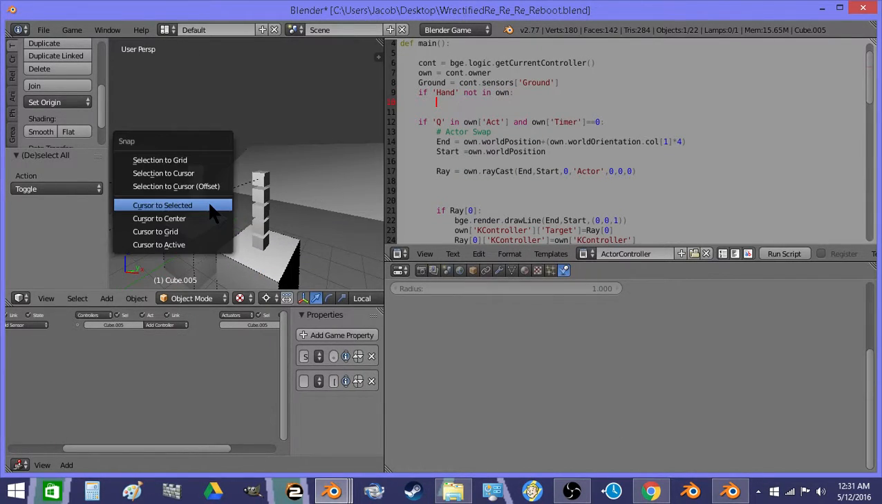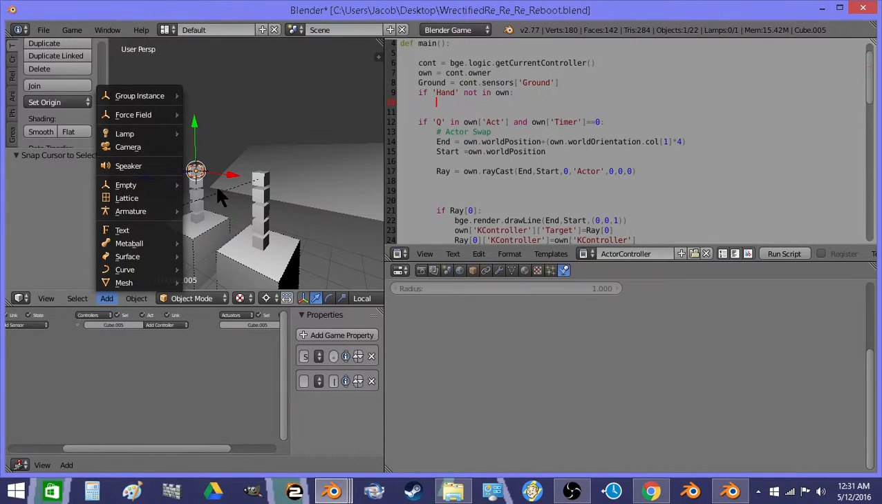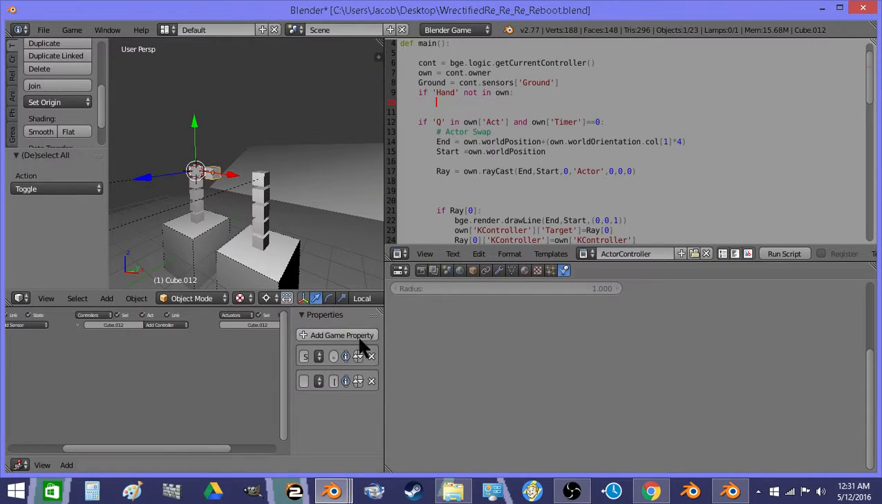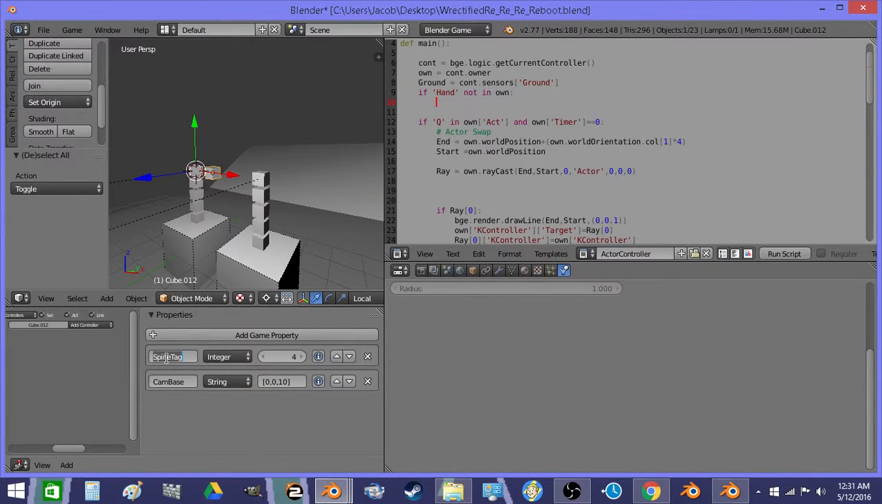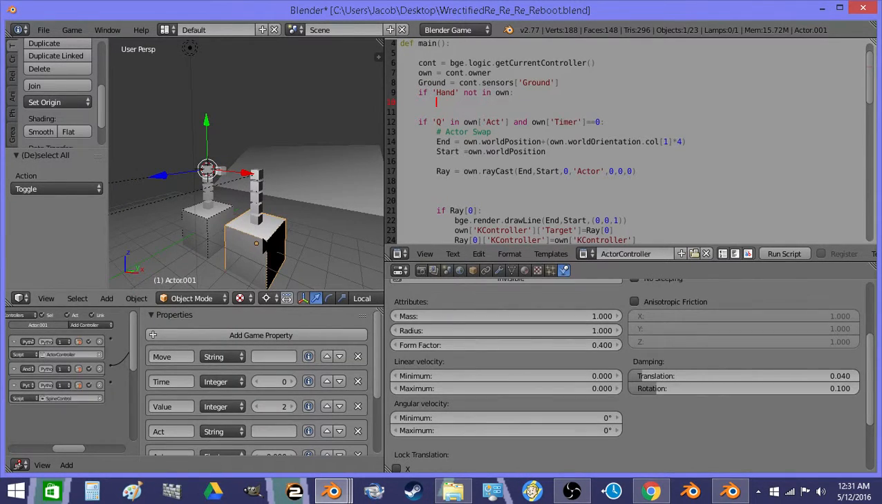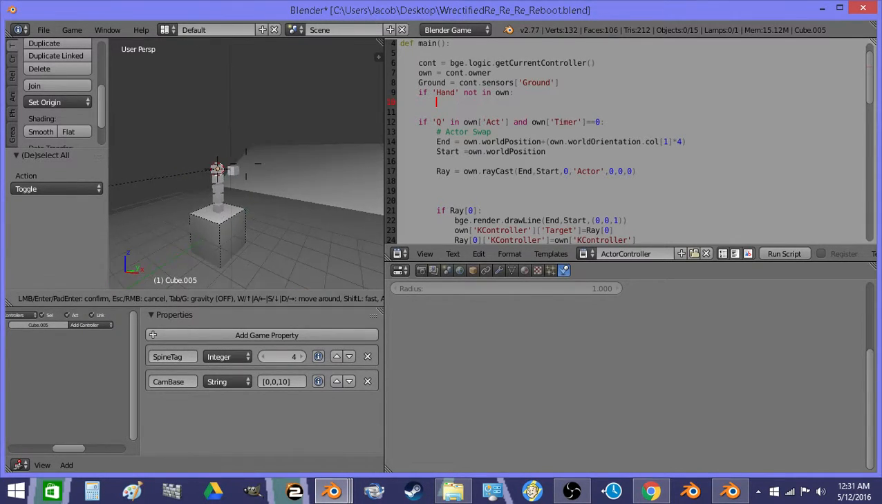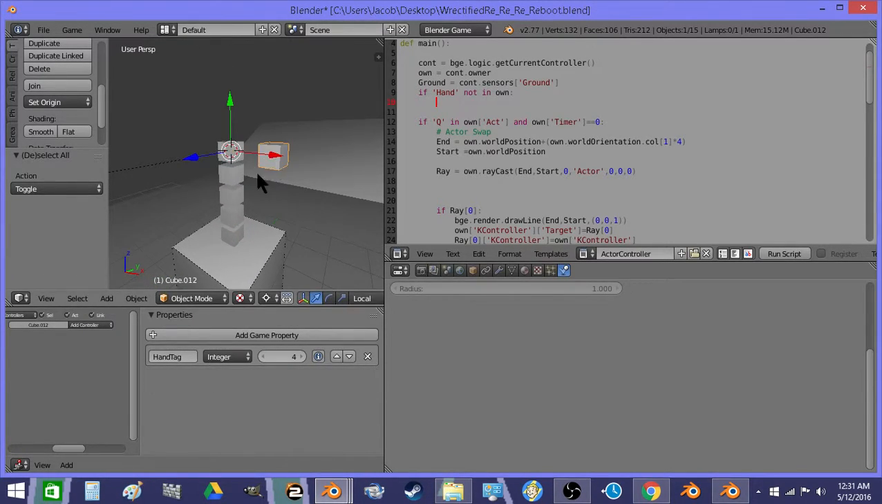So now I'm going to add an object. I'm just going to duplicate a spine bone, and give it the property hand tag. And then I'm going to grab this actor and we'll just delete him for now. And then I'm going to parent the hand to the spine somewhere. Once your actor is done, you're going to go ahead and parent this to their hand bone, but not right now.